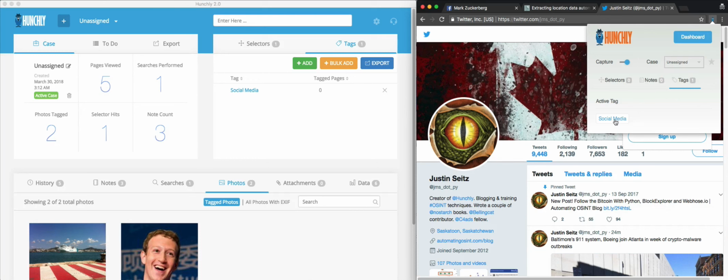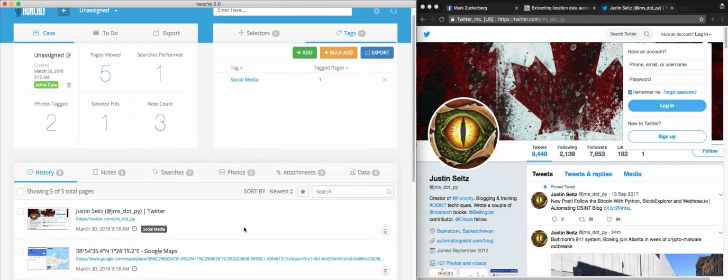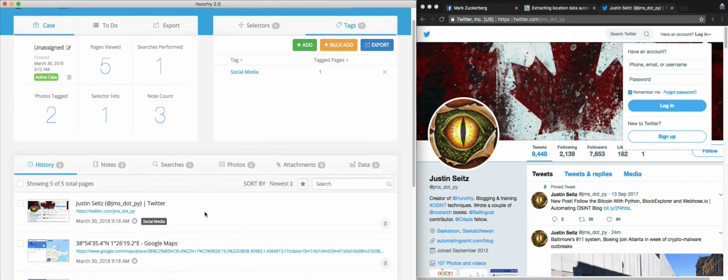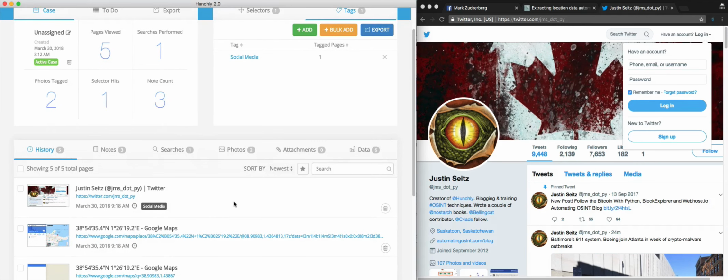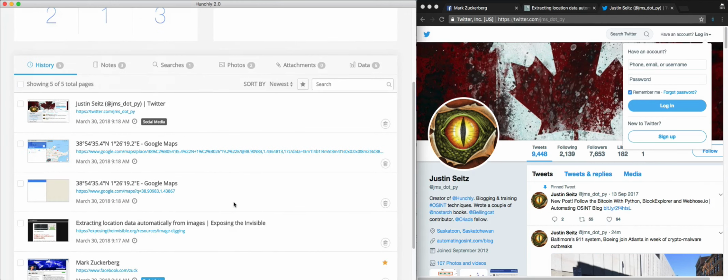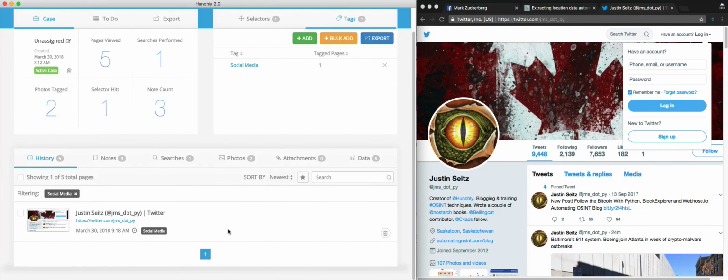All right. So now what we can do from the extension is simply go in and apply the social media tag. You can have as many tags as you want. So we're going to apply the social media tag. We can see that's already updated in the dashboard. If we go to our history view, the tags are denoted. So we can see social media right beside my Twitter profile. Really useful.